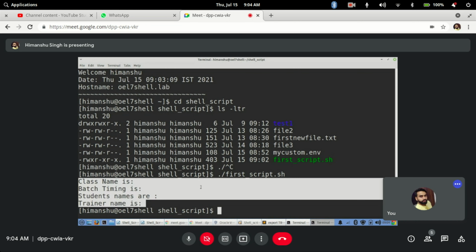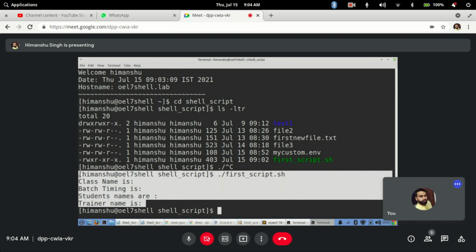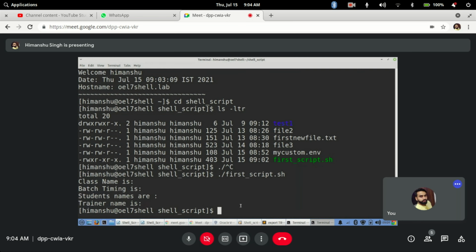Try to practice these variables today. We will be using these many times going forward, so you should be able to call these variables. Tomorrow we will see parameters, how we read parameters from the script, command line and user interactive parameters. Along with that we will also see some advanced commands used for shell scripting. Till now, is it clear? Any doubts?